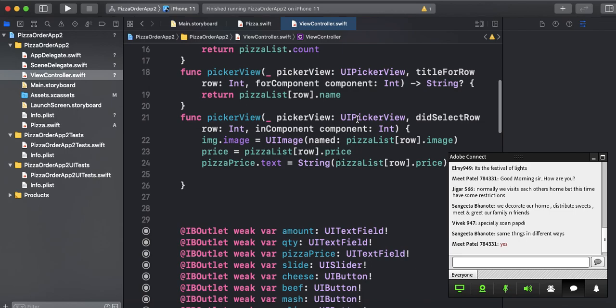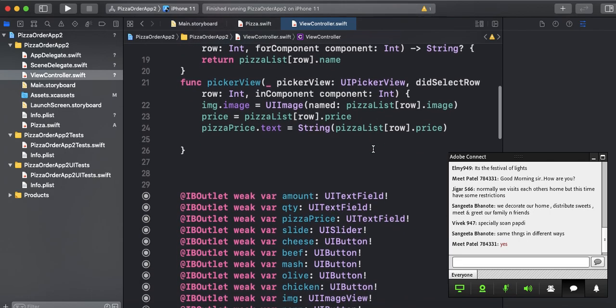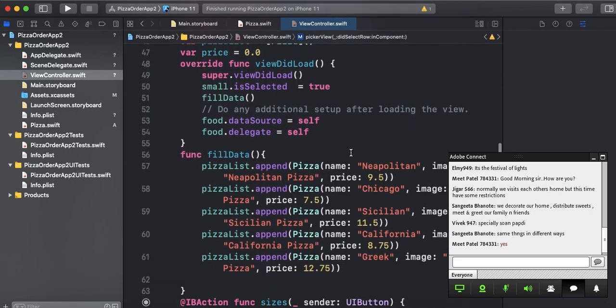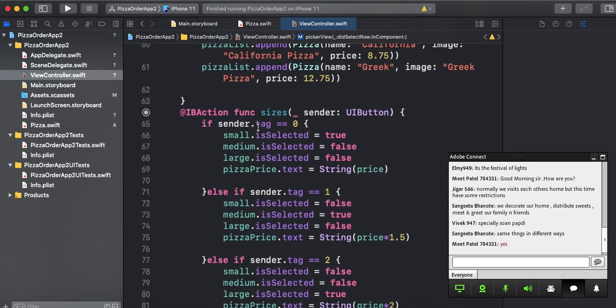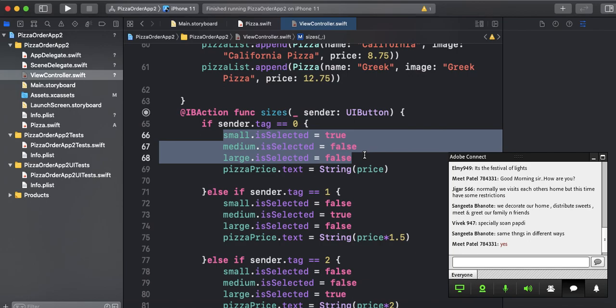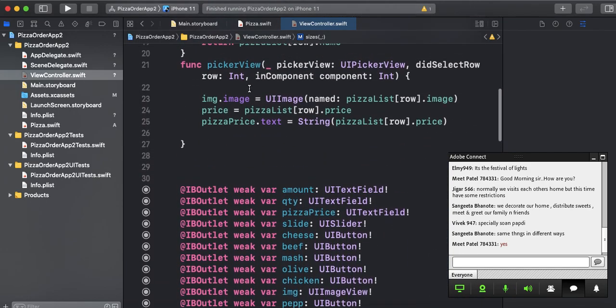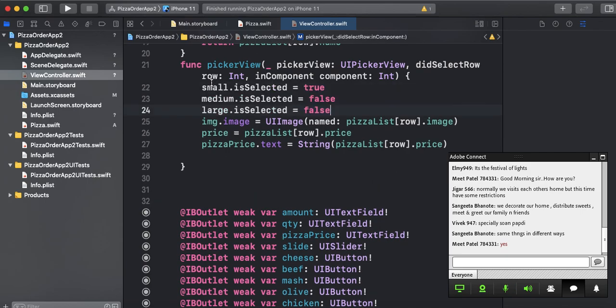In the didSelectRow here, we need to return back. How to return back? I will take the code of the small here. The price is okay, just picking which one. Run.